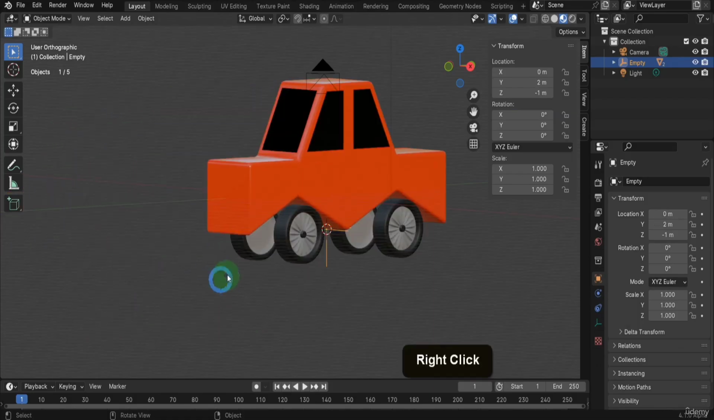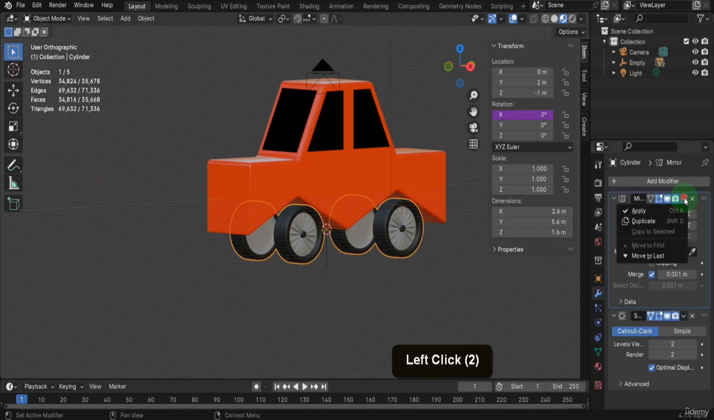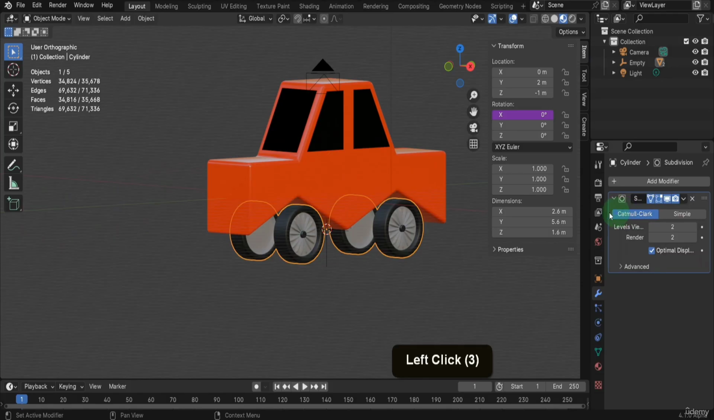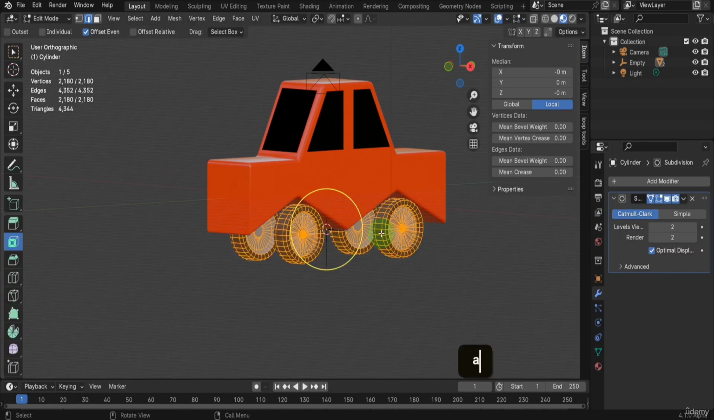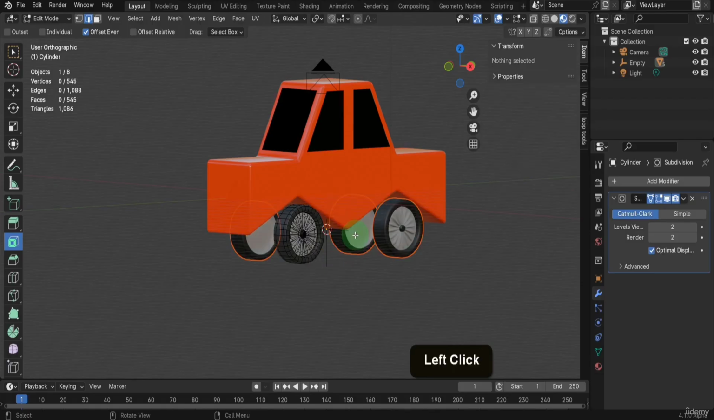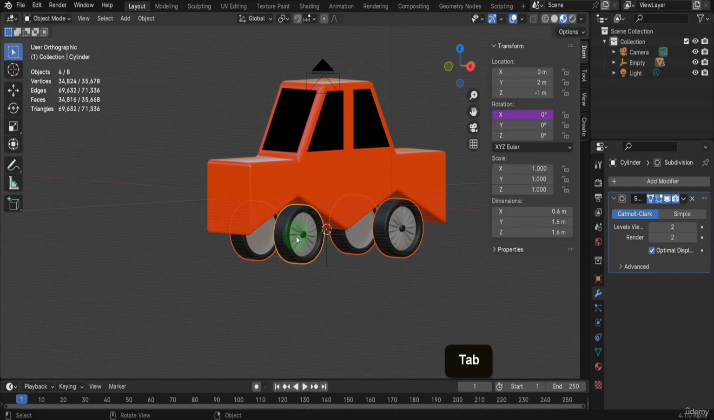We need to separate these wheels into individual objects and set their locations back to their centers. We can start by applying the mirror modifier. So over here from the drop down, apply the modifier and make the geometry permanent. Then switch to edit mode. Press A to select all, then press P to separate by loose parts. This separates each wheel into an individual object. Let's tab back to object mode.